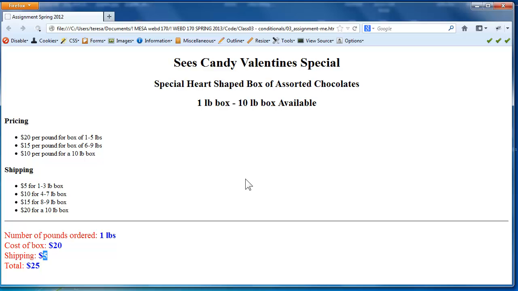So you want to have your alerts turned on throughout your conditionals, making sure the condition is returning correctly.